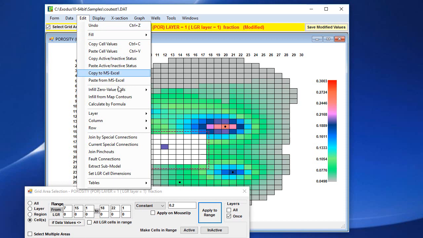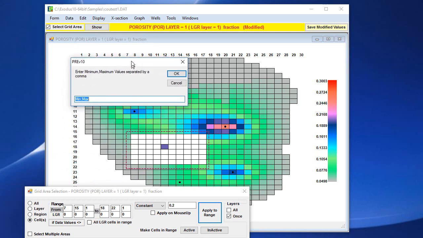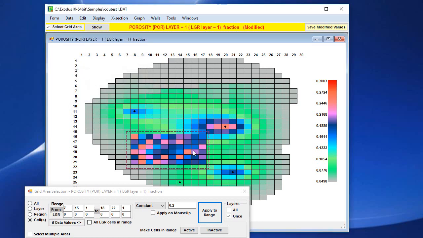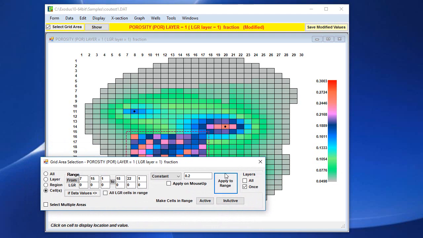Then I did infill from 0 cell values, and let's say we use, just for demonstration purposes, a random number within the range, for example from 0.15 to a maximum value of 0.25. Okay, and then it does a random infill based on a given value range. We also have normal distribution as the other infill method. This is just to give an idea of the infill methods available in Exodus preprocessor.